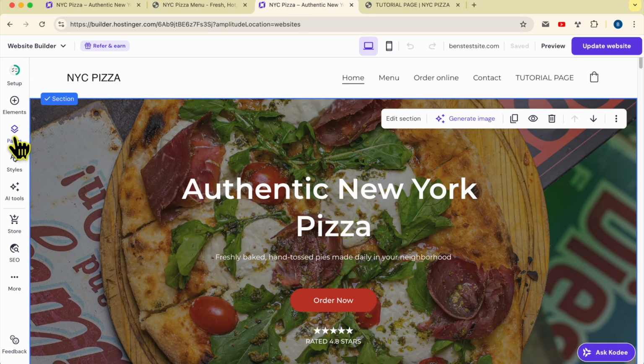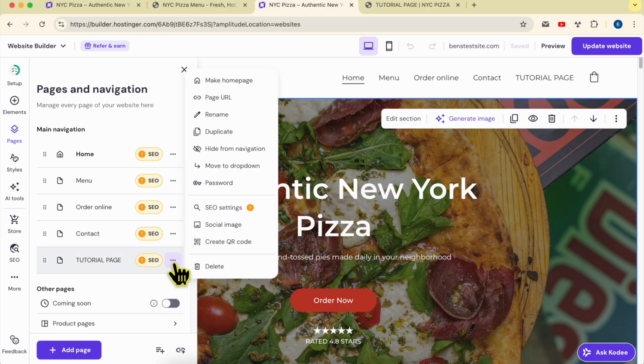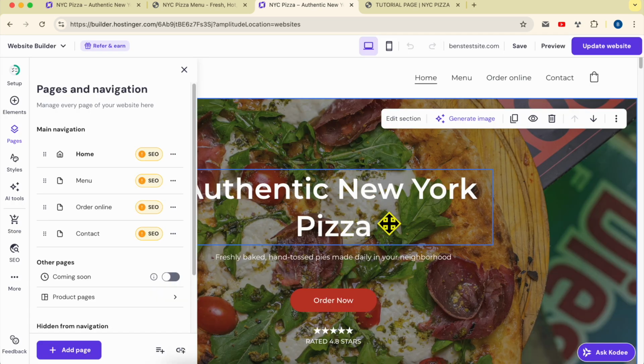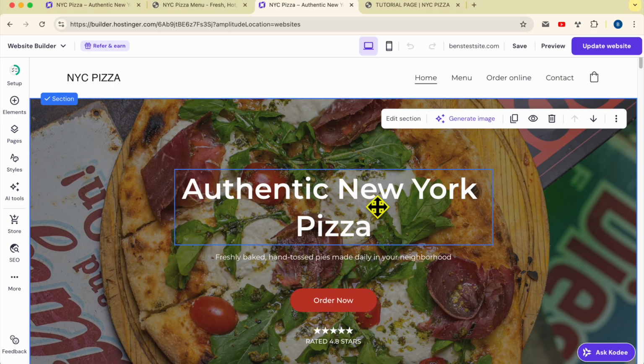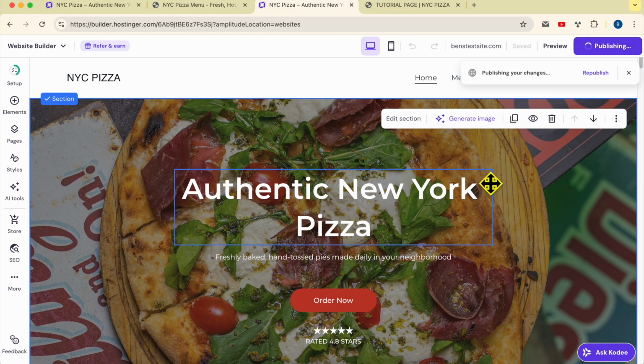Simply go to pages, this new window slides in, and next to the page that you want to remove or delete, click on these three dots and select delete. A new page opens up, click on delete again, and here the page is deleted from the navigation menu and also from your website. Now don't forget to update your website to publish this new change.